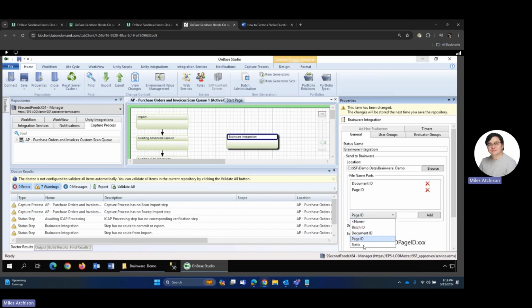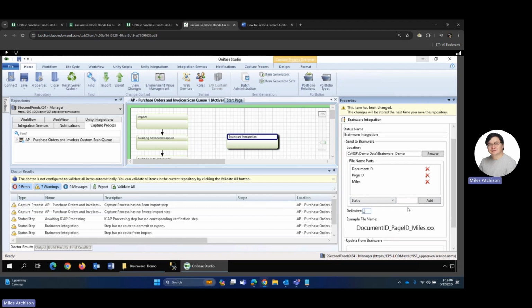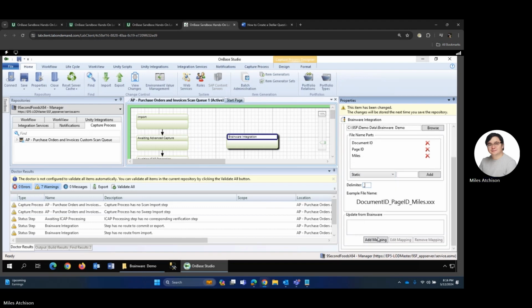If you wanted to do something a little bit more custom, you would click static, and then let's just add my name here for whatever reason. And you can see that I've added that as part of the file name. If we need a delimiter, we add that here. And in this case, I'll just use the underscore option. So our current file structure is document ID number, page ID number, and then my name.